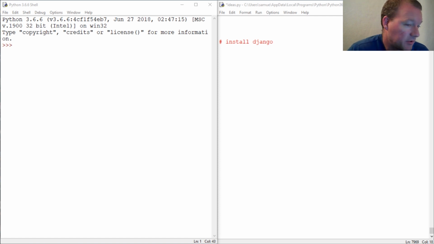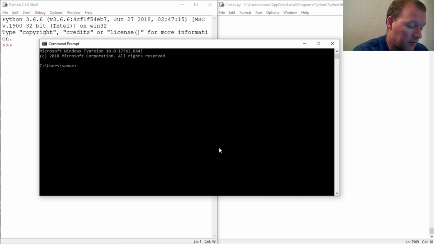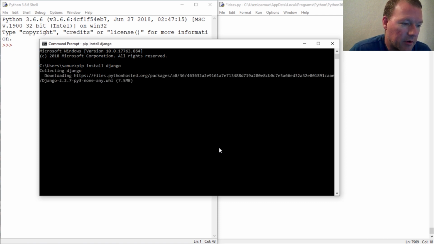So we are starting out from scratch. For those of you who don't know, Django is a web-based framework for web pages. So let's just go ahead and get started. First we've got to do pip install Django, and we're gonna let this run for a second.